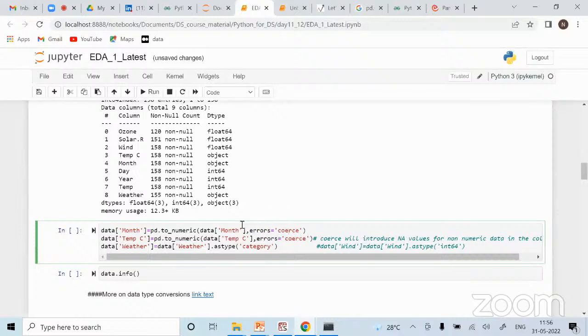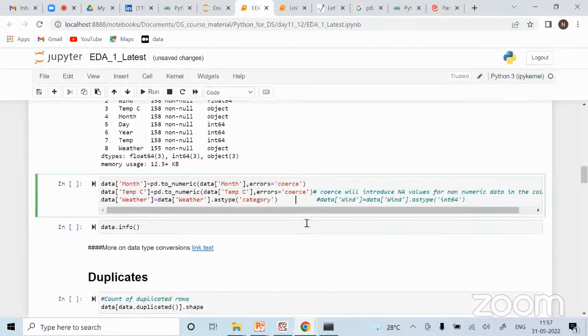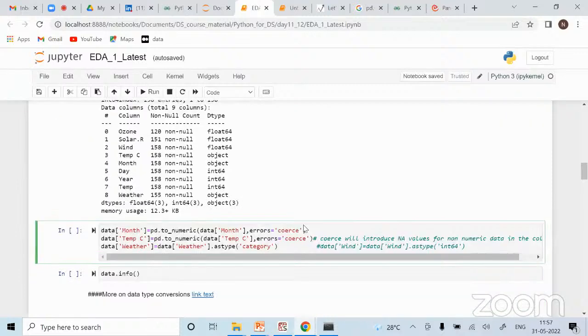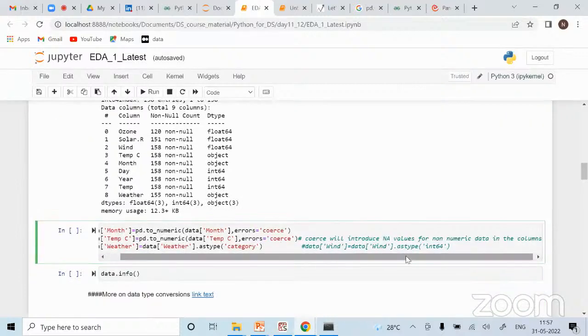It doesn't mean it will fill null values; it will just not give you an error and will do the conversion. In month you don't have nulls, in temperature C also you don't, right? But in case you have them, it will not give you an error, otherwise it will give you an error. Here I've written that coerce will introduce NaN values for non-numerical data in the columns.